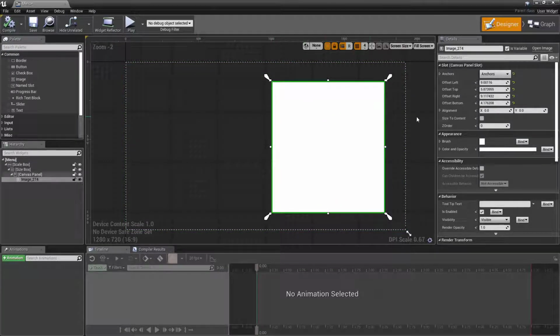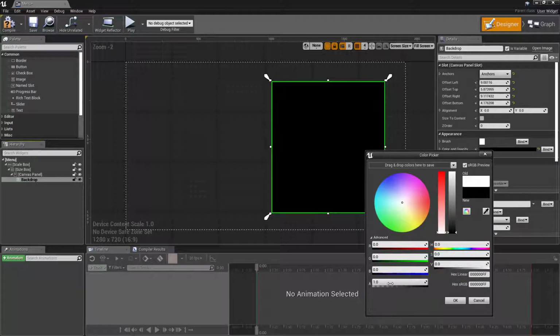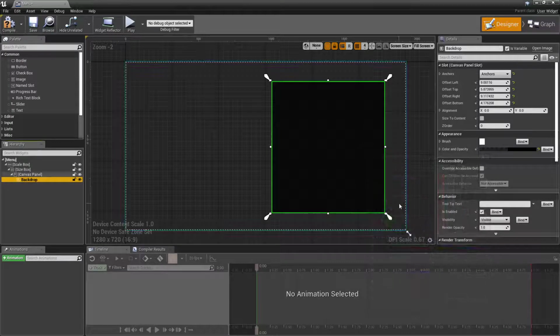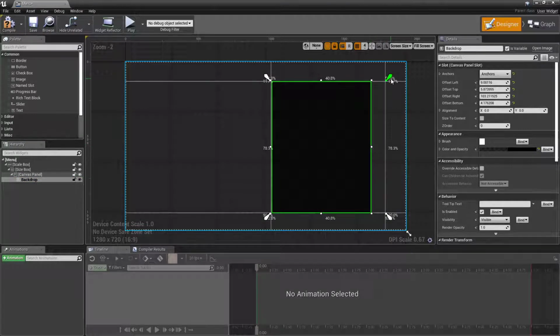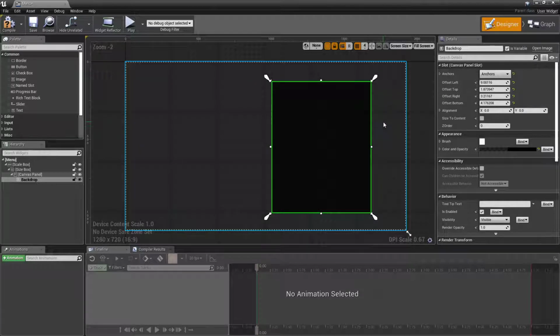So I'm going to click my image again and name it backdrop. Under color and opacity, I'm going to drop it to black and set the opacity to 0.75. I like 0.75 personally. Drag it back over a little bit, just because we're going to need buttons going down the side.